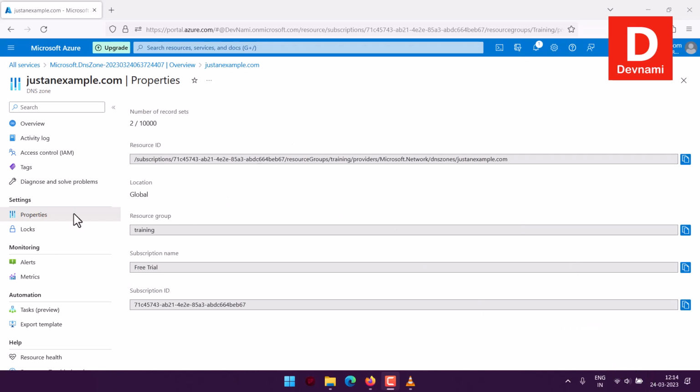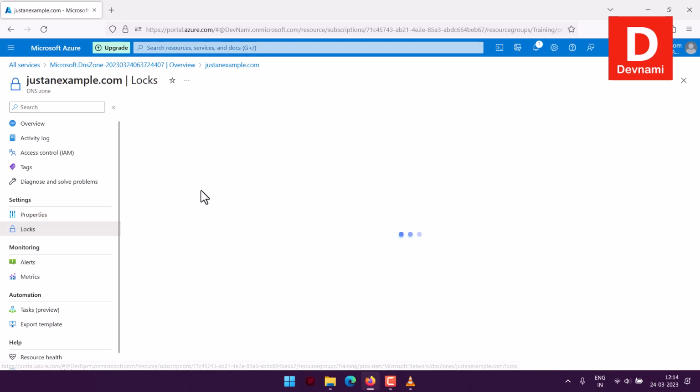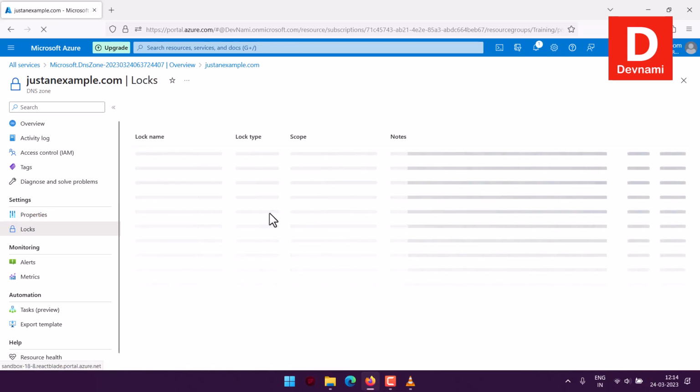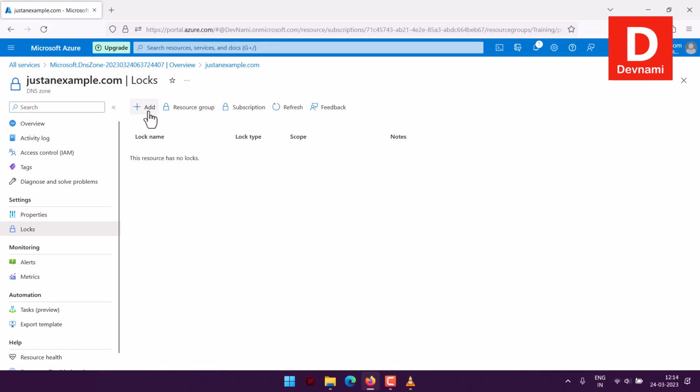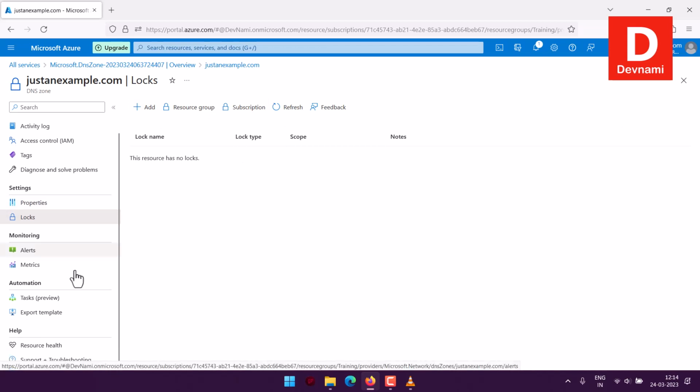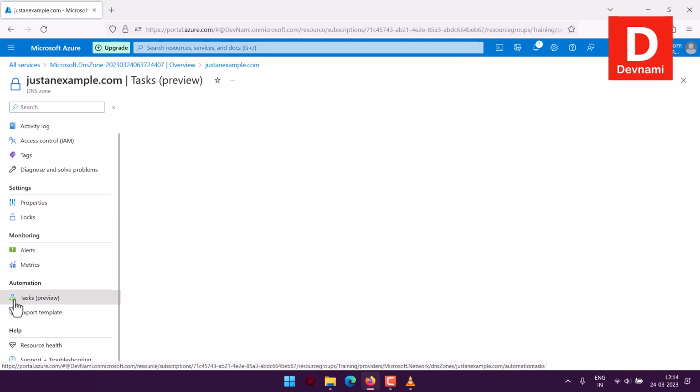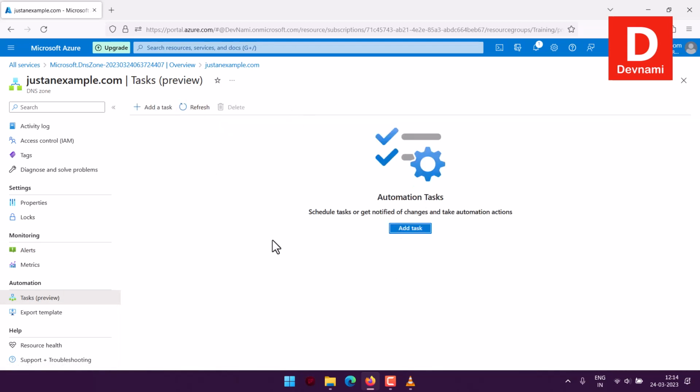Now after the properties, we can also set the logs and we can explore those options. You can add the log. You can also check the resource group subscription for that log. Now if you are making use of this particular DNS feature, you can add that into automation as well. You can put on the task. Currently it is in preview, but in the future it will be part of your regular features. You can add the task, then get notified for those tasks.